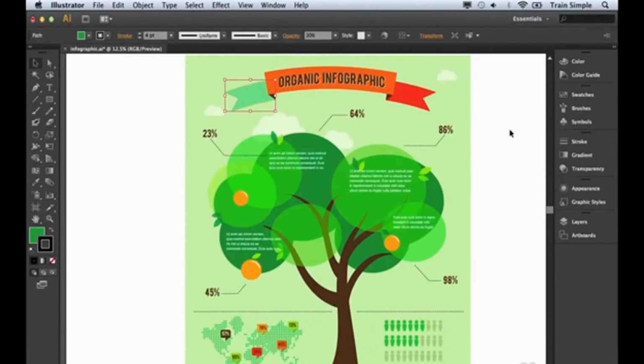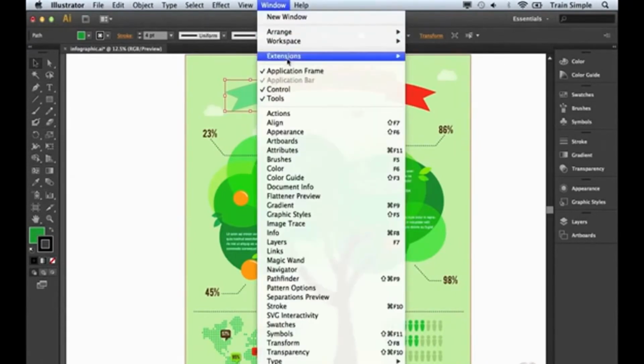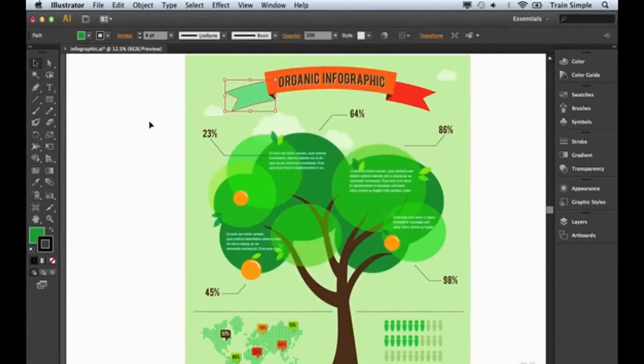Now, if for some reason you don't see the control panel, it is available through the Window menu. All you have to do is go to the Window menu, and under the Window menu, you can choose Control. So the control panel, like I said, is critically important because it changes based upon the selected object within the document. And not only do you get feedback about its current appearance properties, you also have the ability to change those appearance properties.